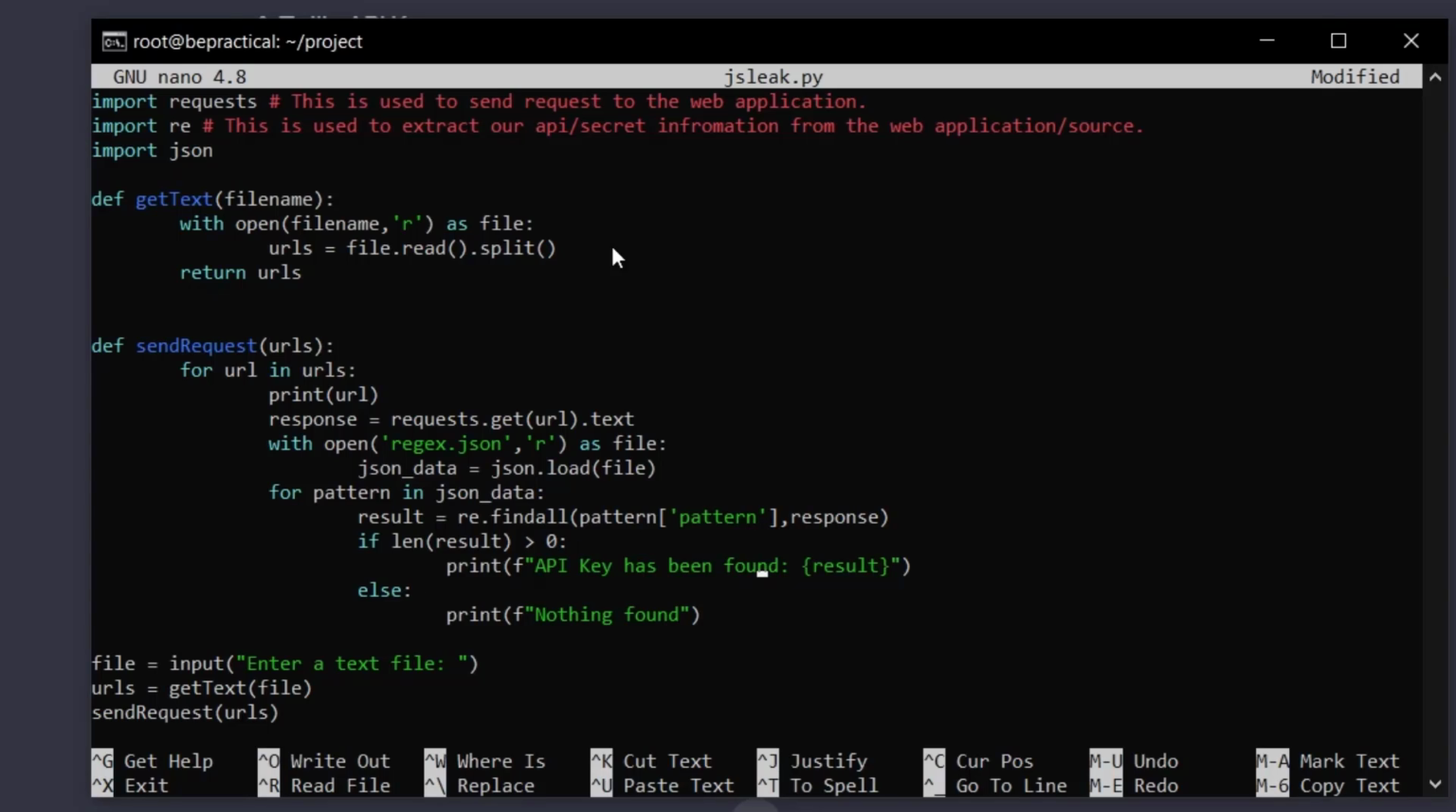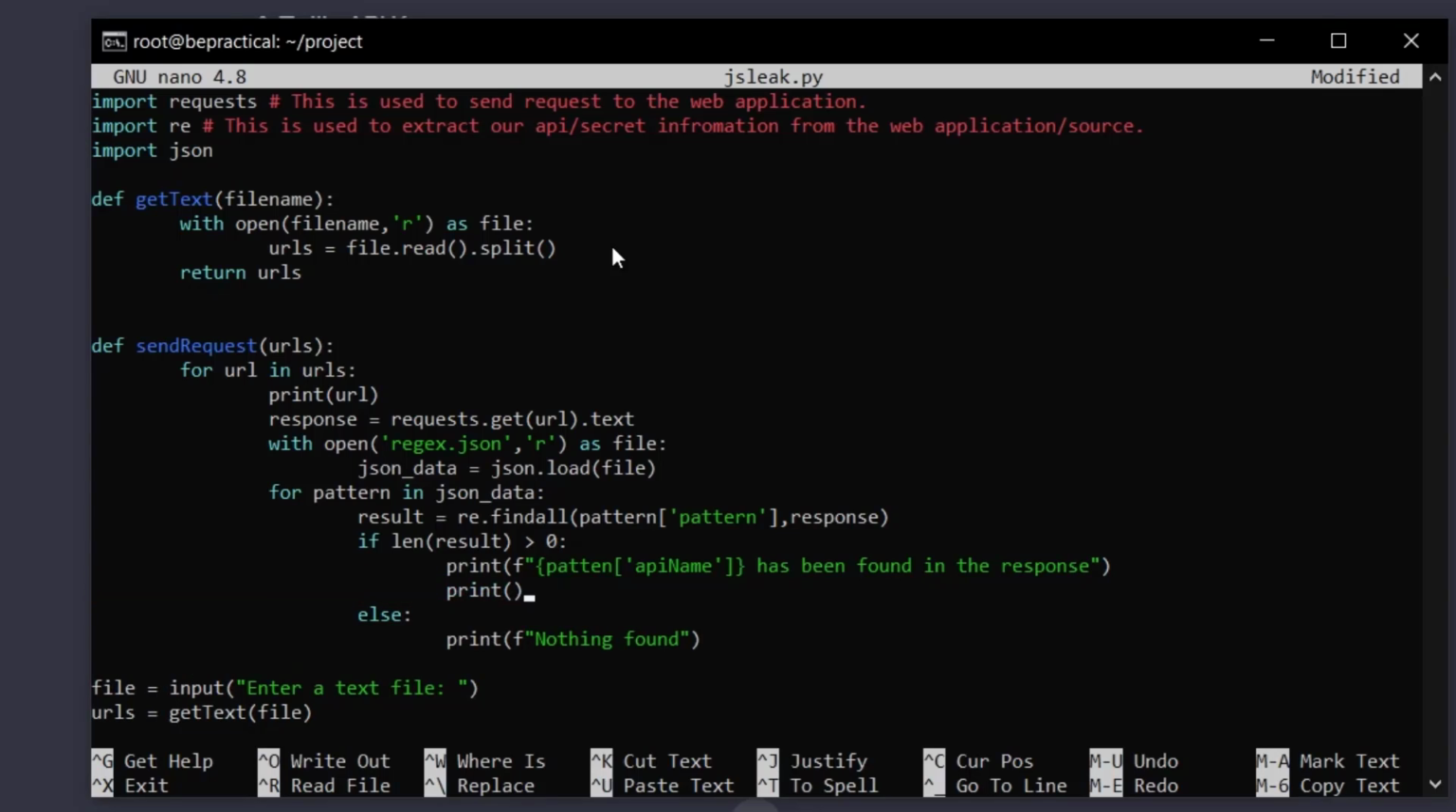if we have found something, then I'm going to get rid of this message, and instead I'm going to say that pattern API name has been found in the response. Okay, then print the message, print value is, and then we're going to print pattern. Simple as that. And with this we have almost completed our program.